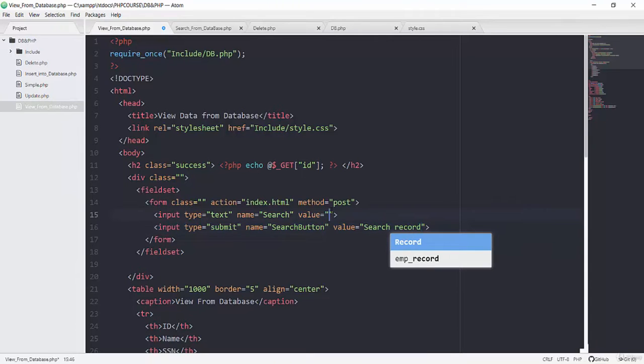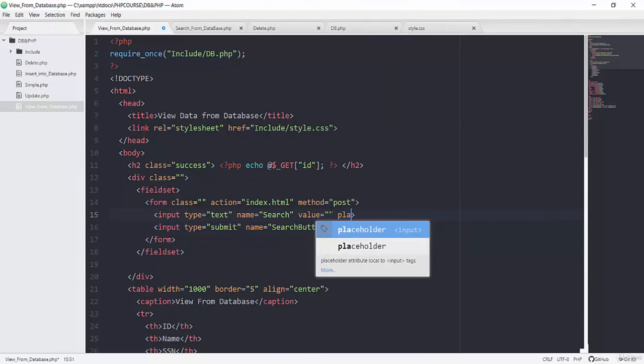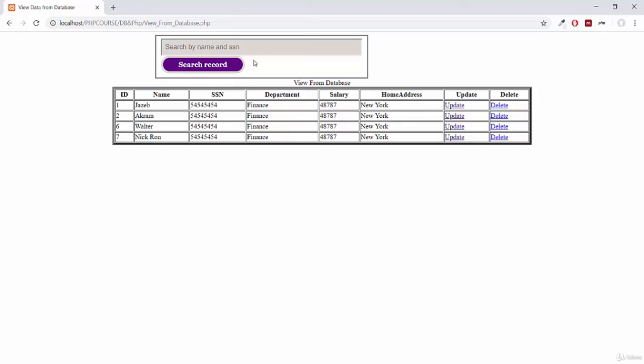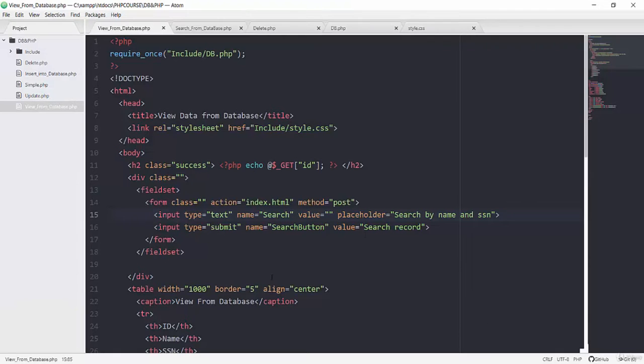record. Now let's also add the placeholder inside this input field. So it will be search by name and SSN. So if I save this one and refresh my page of view from database, you can see we got this input field right here. So the idea is the user will put some SSN or name inside this field, and we will present the record in form of a table right below this field. So this field will search by name or SSN.